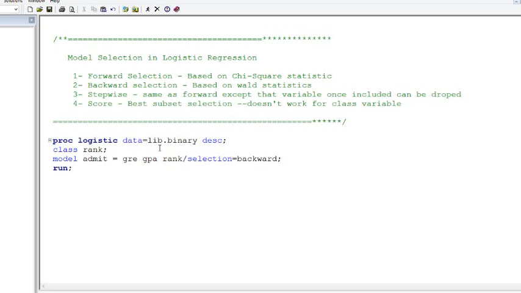The only difference is that if a variable is included in the model, it doesn't guarantee that it will always be there in the model. During the re-estimation, if one of the variables becomes insignificant, it will drop off, which was not there in the forward selection. Okay, so in the selection method, you just have to mention stepwise, and you can run it.